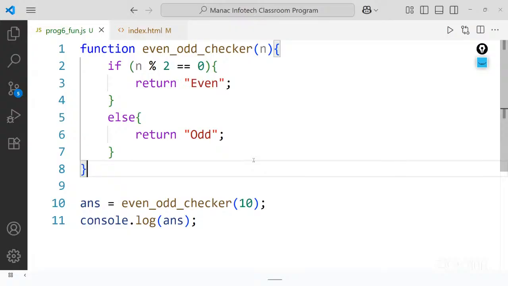Did you understand the return statement? Or shall I give you some real life example? Huh? Real life example. No, fine.